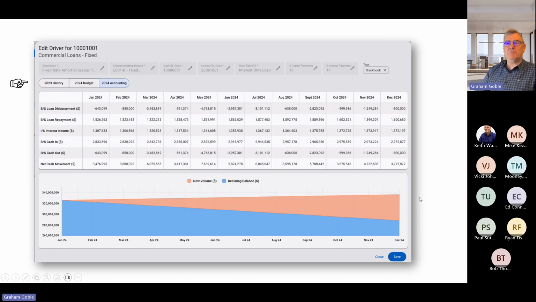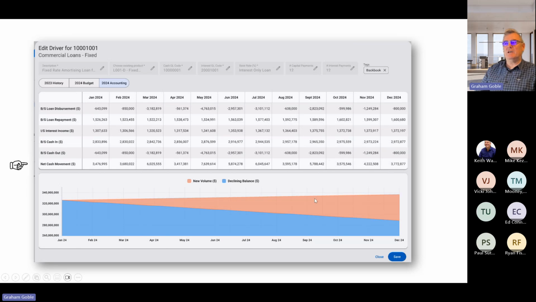Once we've captured that budget, we can then hit the accounting tab, and we can see here movement in the balance sheet lines, interest income, and also the cash flow for repayments and loan disbursements. And then down below, we can see how the declining balance was looking over the 12 months, and how the new business adds into that to maintain the balance of the balance sheet going forward, and whether there's any growth in the year.